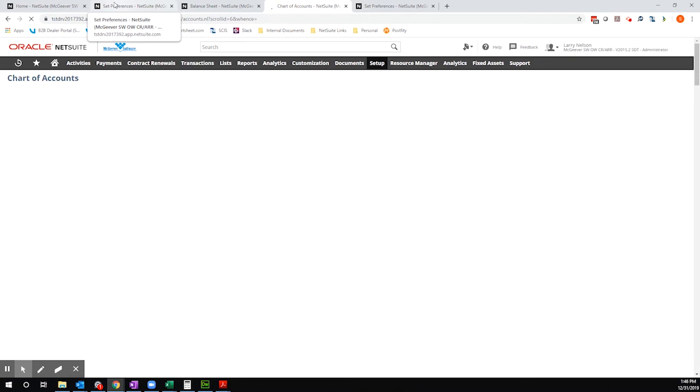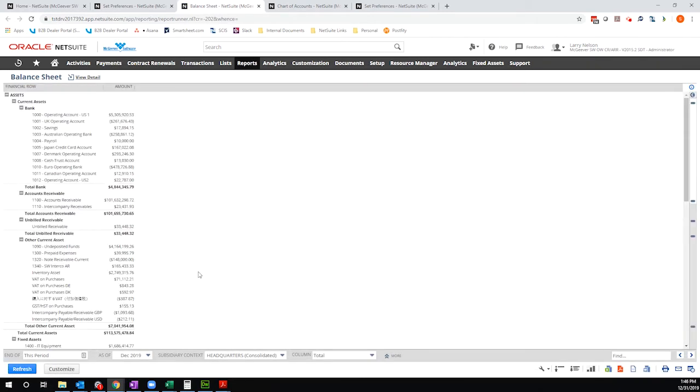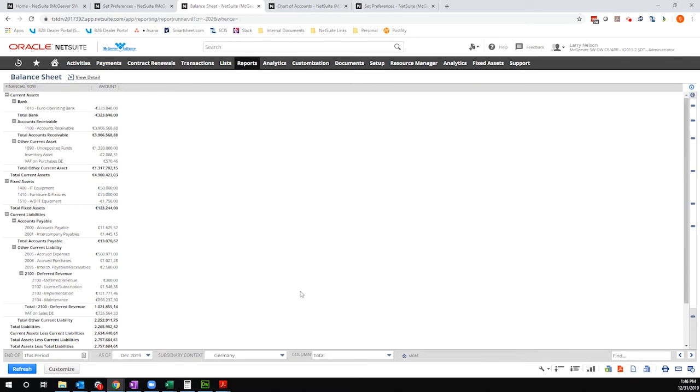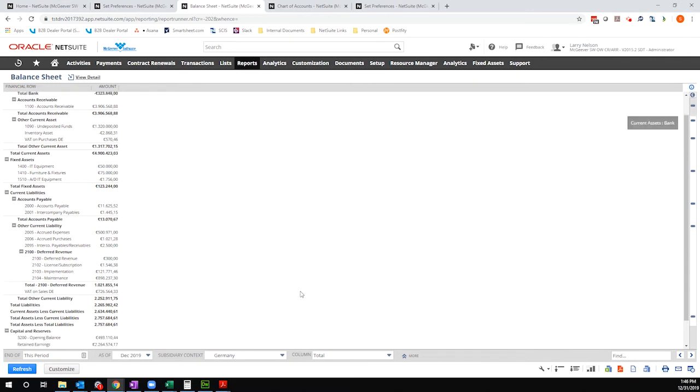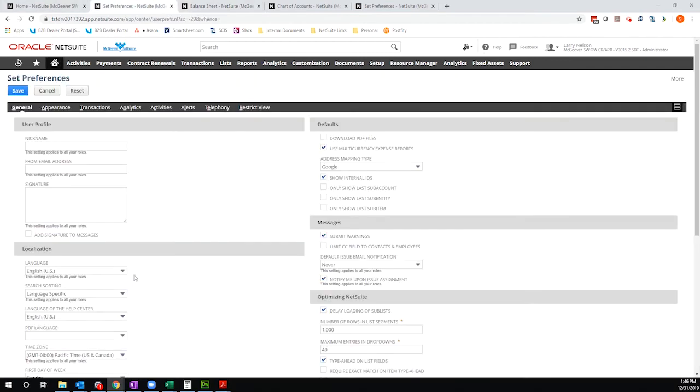And then I will refresh this. What you'll notice is that nothing will have changed. It still says undeposited funds, even if I change the subsidiary to Germany. That's because my environment is not set to be localized. I'm still viewing the environment in English. So what I'm going to do is go back to my Set Preferences tab and change the language to German.